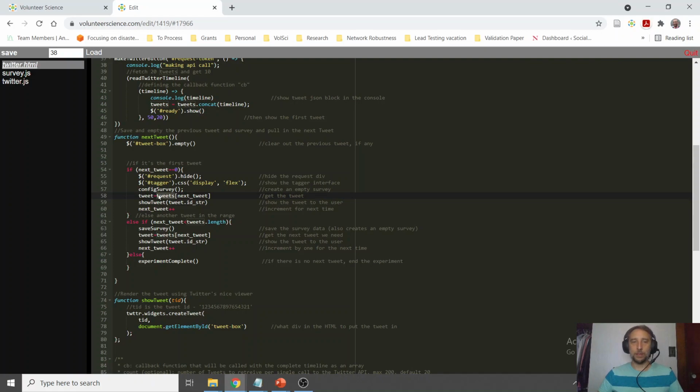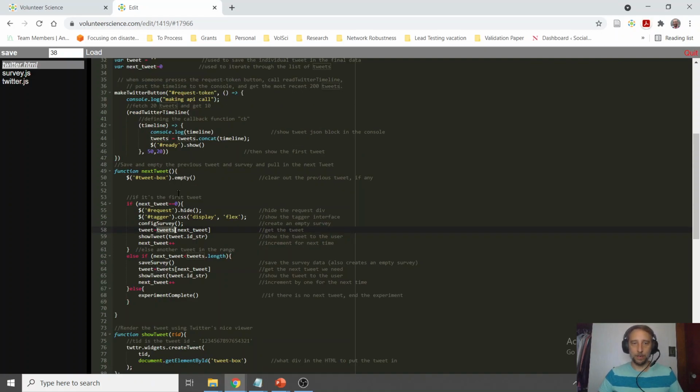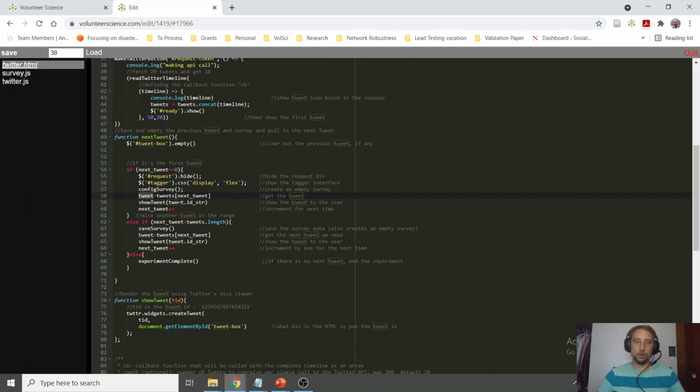Next, I actually pull out that first tweet. So I remember I saved all of the tweets in this variable called tweets. And remember, next tweet is 0, so I'm grabbing the 0th tweet or the first tweet in the list. So this is actually the whole JSON block for that first tweet, and all I'm going to do is pull out the ID string, tweet.id_string, and pass it to show tweet.